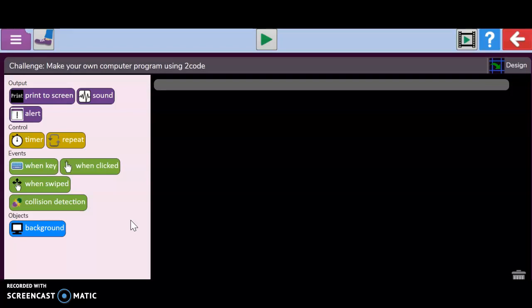Now, today we are going to make our very own scenes. So, we spoke about what scenes are, that we need a background, and that our characters need to fit in with our background. So, I'm going to show you how we do that on Purple Mash.